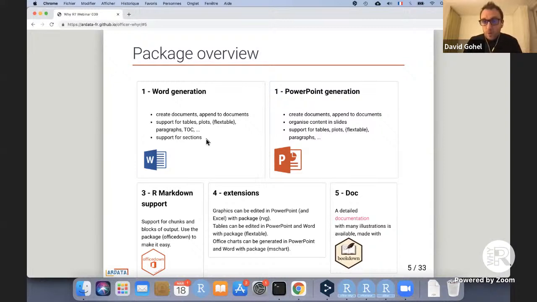Same for PowerPoint. You can create a document and append to this document, or append to an existing document. You can organize a slide. You can add some content in the slide. And same support for tables, ggplot, standard graphics, flextable, paragraph, many different things.